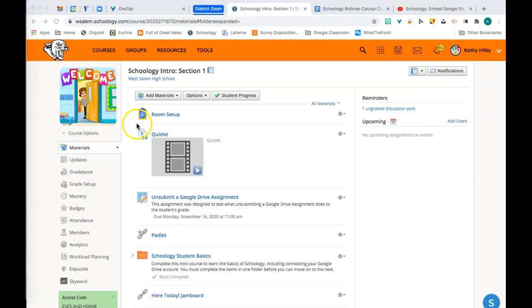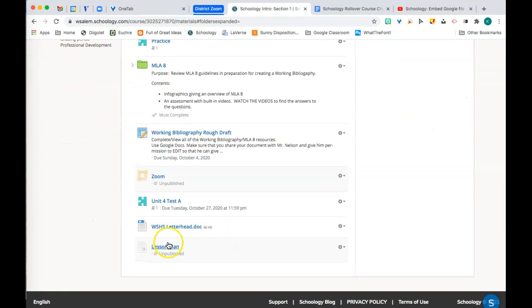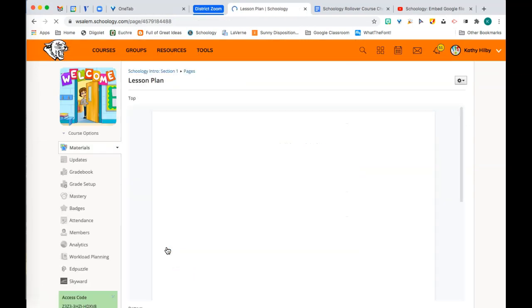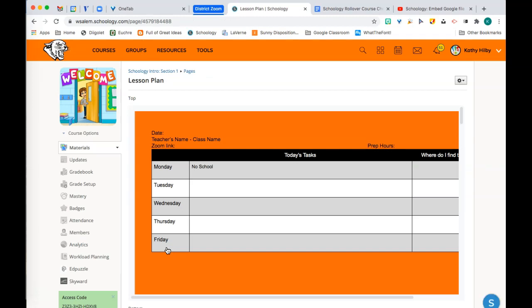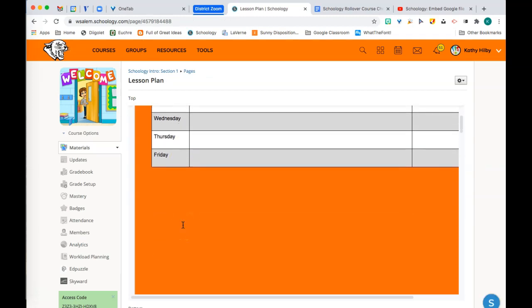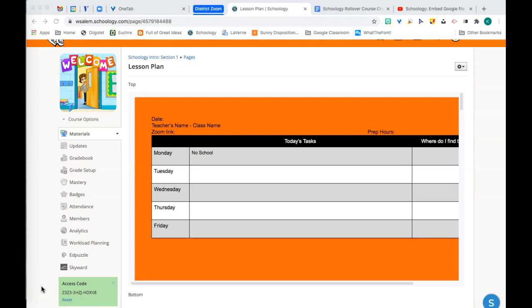Now because I didn't use that nice little green plus sign at the top here, mine is all the way down on the bottom, and you'll see it's unpublished. So I'm going to open that back up again, and you're going to see my words top and bottom and my lesson plan document in there. So now I need to get this into my updates so that it's going to show up at the top of my materials page and stay there consistently.